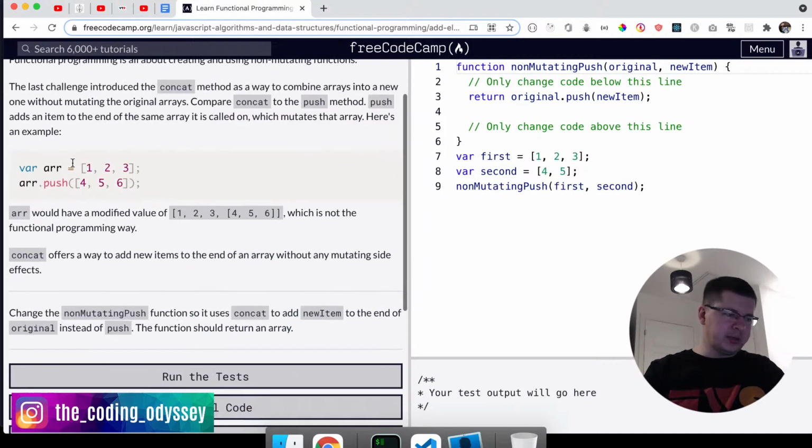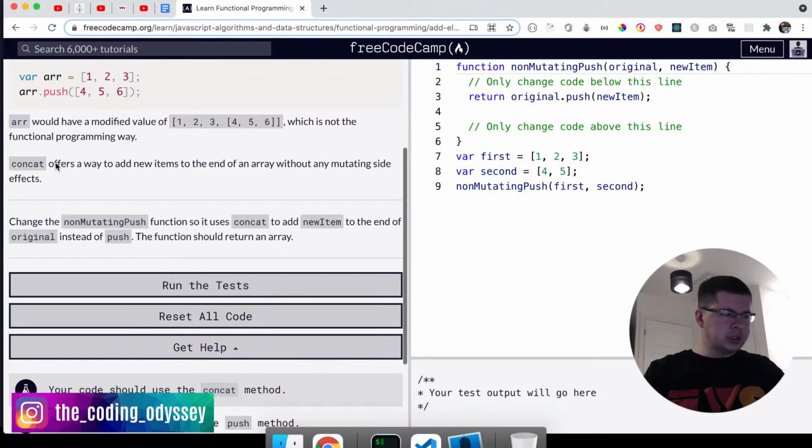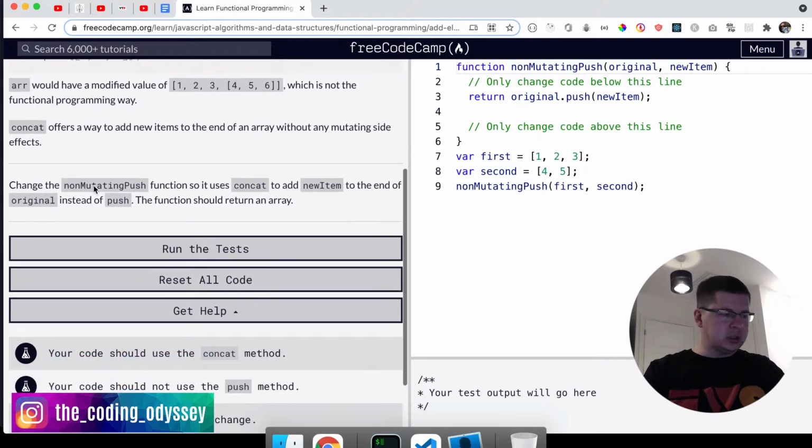Push adds an item to the end of the same array it is called on, which mutates the array. Here's an example. So we have this, and then we say array push 4, 5, 6, and it's pushing in there, and it's changing the array. So here it says concat offers a way to add new items to the end of an array without any mutating side effects. So here it says change the non-mutating push function, so it uses concat to add new item to the end of original instead of push.